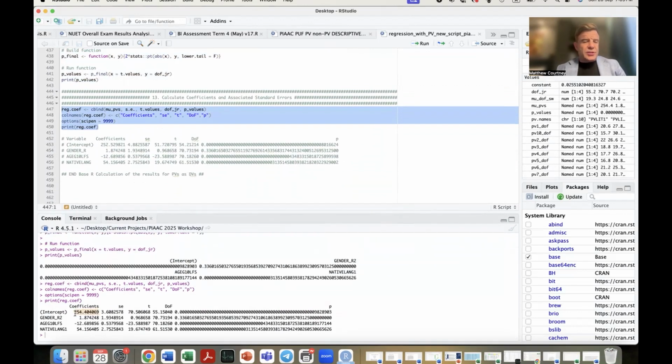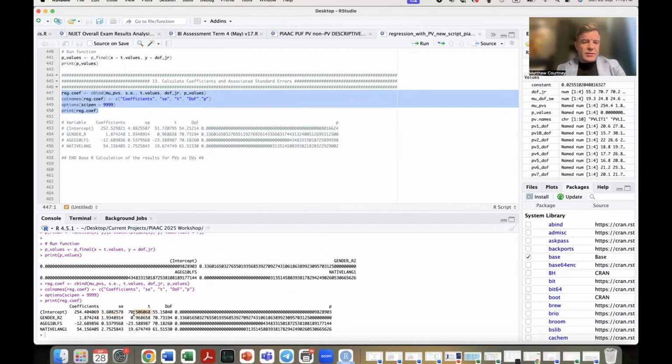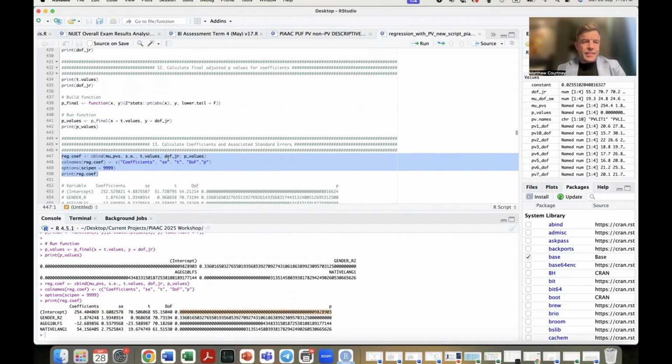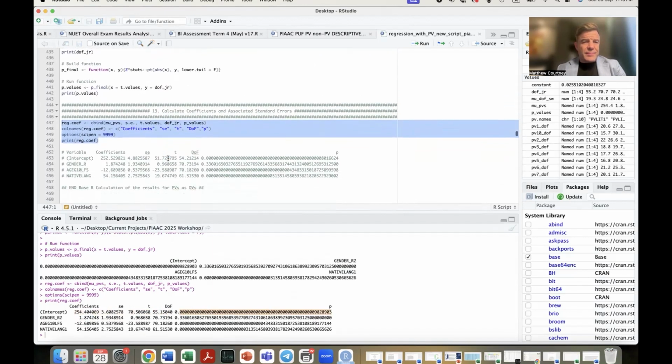So the coefficients don't change, but remember we have standard errors that account for imputation and basic standard errors for sampling. We have our associated t-values, which is just the coefficient divided by the standard error. We also have our adjusted degrees of freedom. All of these together give us our p-values. I hope this is clear.